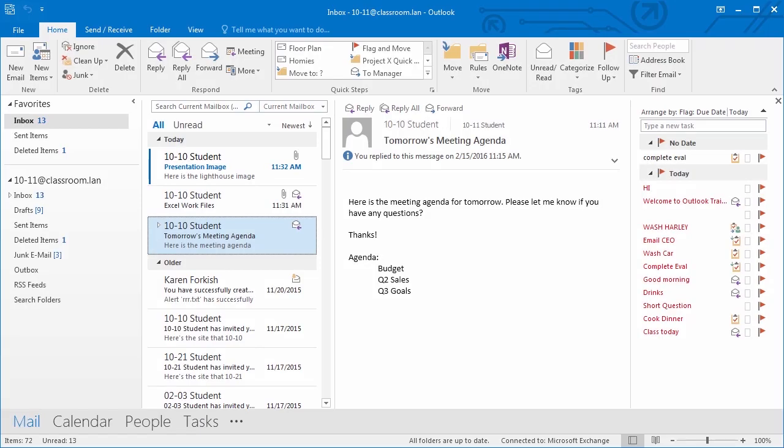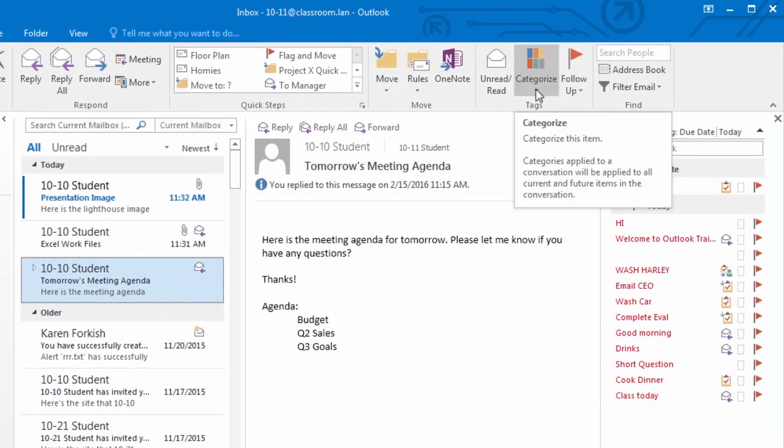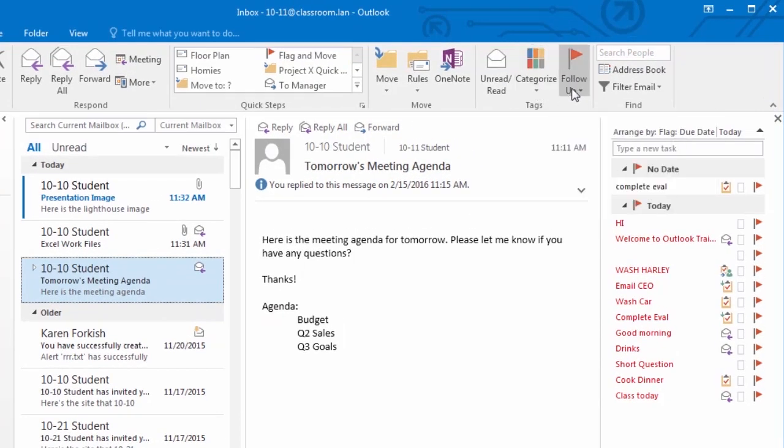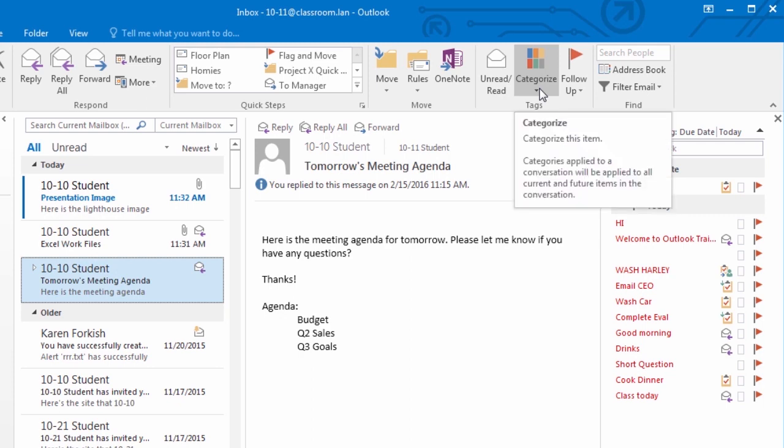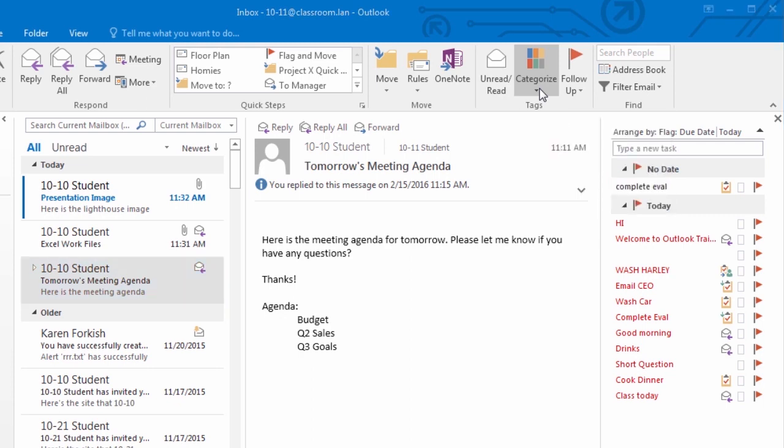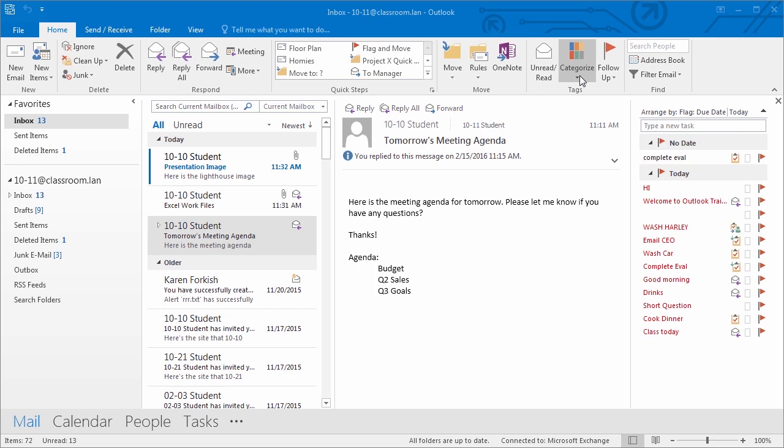Within Outlook 2016, we have two useful features that help make finding emails and staying organized that much easier. They are the follow-up flags and the categories. Follow-up flags and categories add little bits of metadata to the emails in your inbox or in any of your folders, making it easier to search for things or to pull up emails all related to a specific subject.